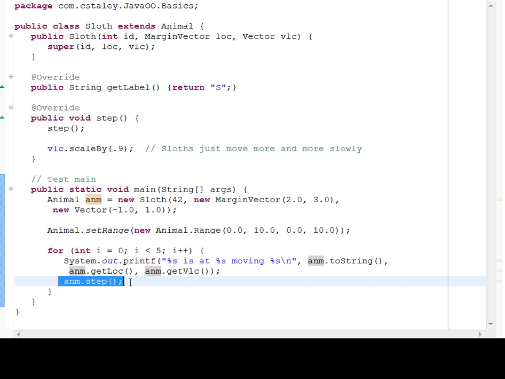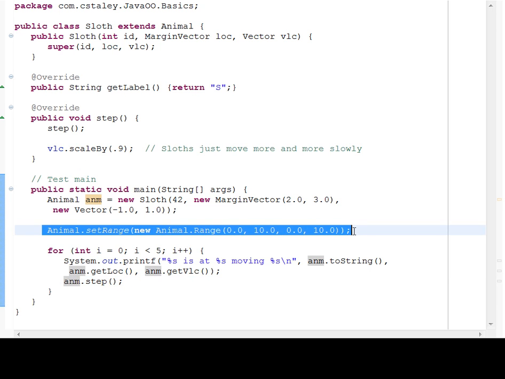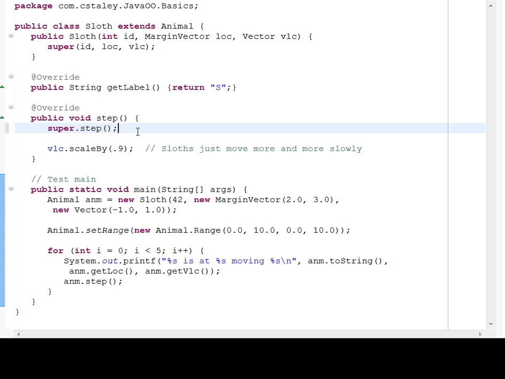In question 4, again, a bit of review. Okay, but then will the Sloth's step method respect the Animal range that we just set here? Again, returning from a pause. Yeah, sure. First of all, Sloth's step method calls Animal's step, right, which will respect the range. And we could have used Animal.range in Sloth's step directly, since Sloth inherits the range from Animal.